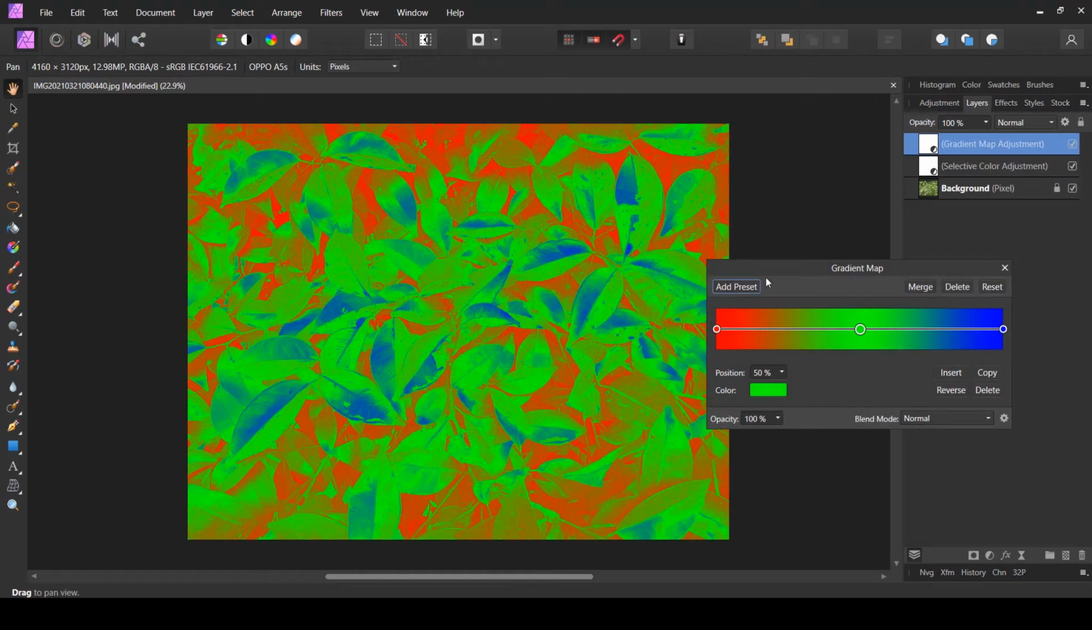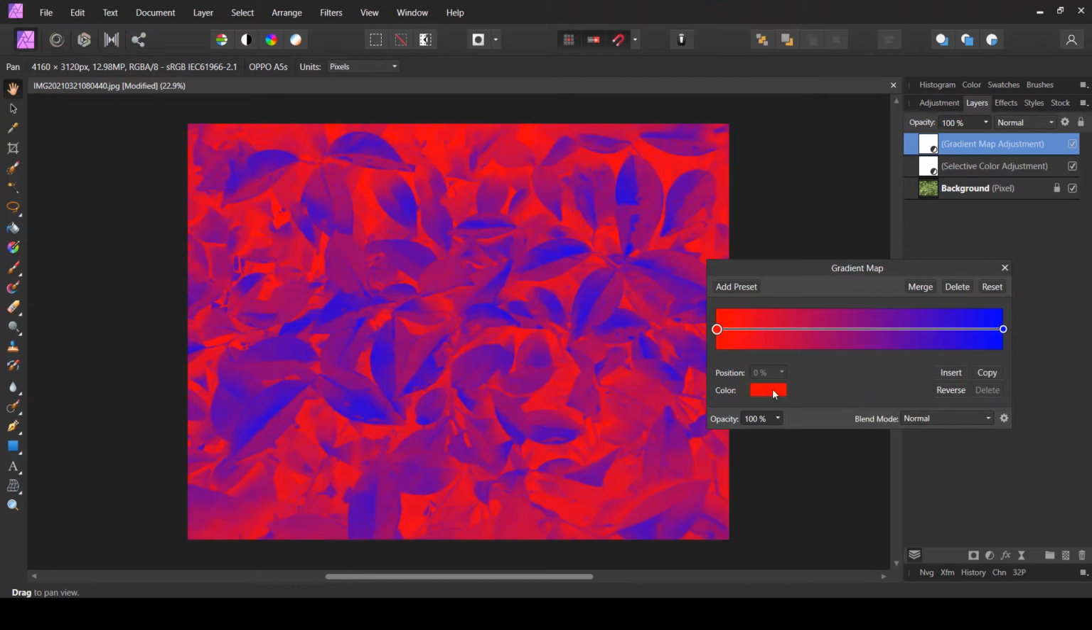Now, in order to understand the gradient map, I would say it by default has these three colors of gradient. The red shows the dark areas, the green shows the midtones, and the blue shows the highlights. As you can already guess, those white areas on our leaves are turned blue in this. We do not want these three points, we just want two points.